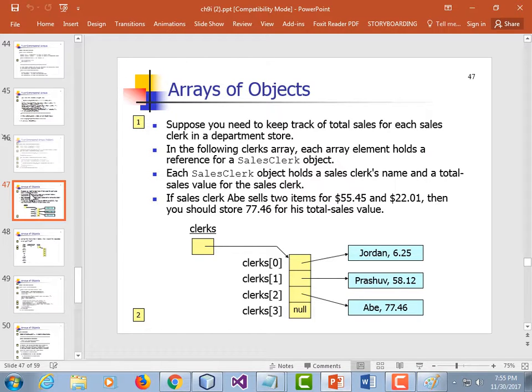So here's their example. They created a sales clerk object. They allocate an array of sales clerks. They made it four long. Right now they've only created 3 objects. They haven't assigned anything into the last element of the array, so that one's got null in it.